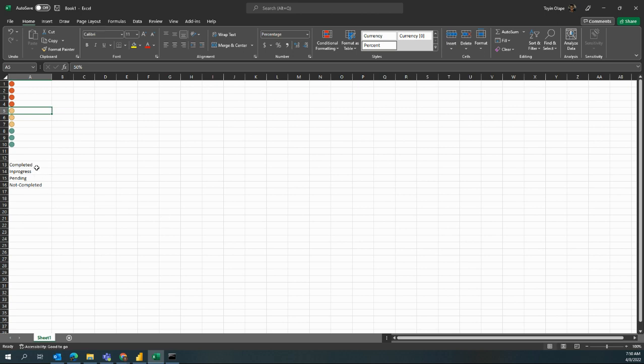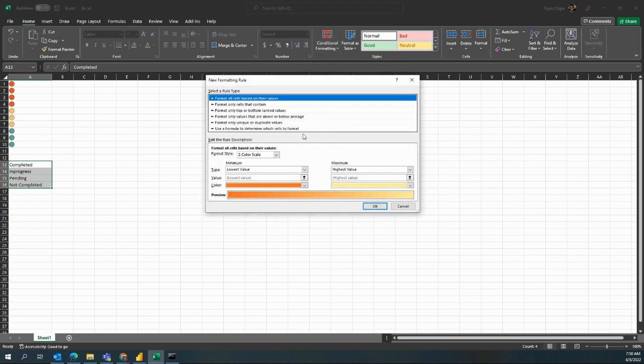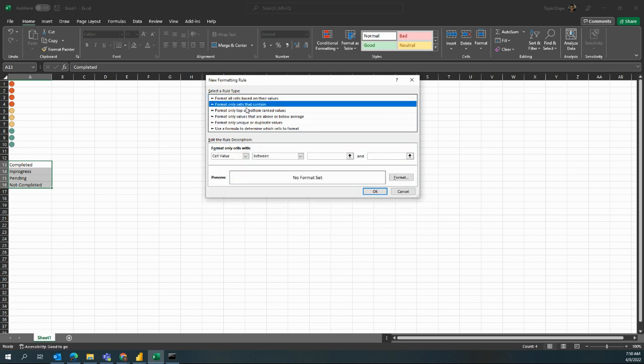I wanted to show another example for text. Let's say we don't want traffic lights. We just want the cell to be colored a certain way to indicate it's completed. We just don't want to write completed because that's boring. So we're going to click on these cells once again, go to our conditional formatting and select a new rule. Now we're going to work with format only cells that contain, because we are formatting based on what the cells contain. So we're going to choose from cell value to specific text.